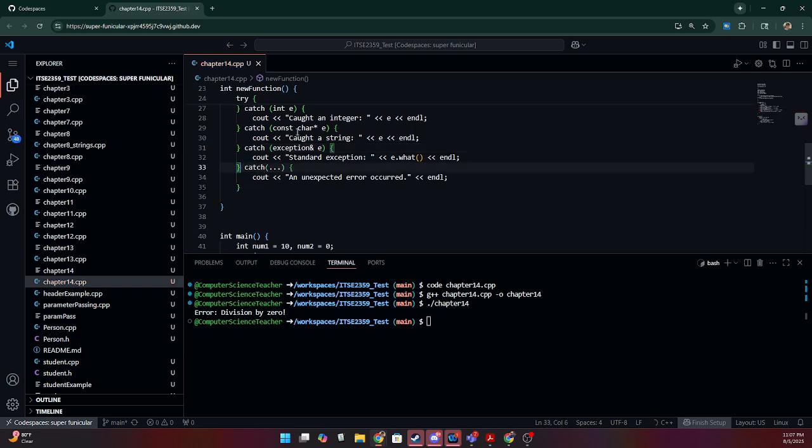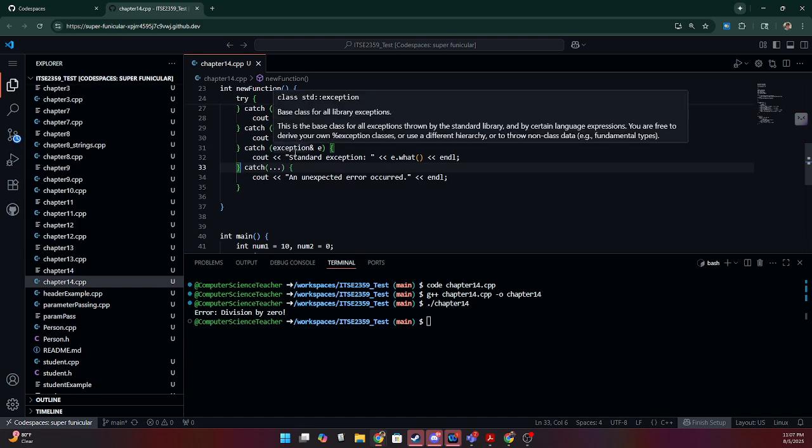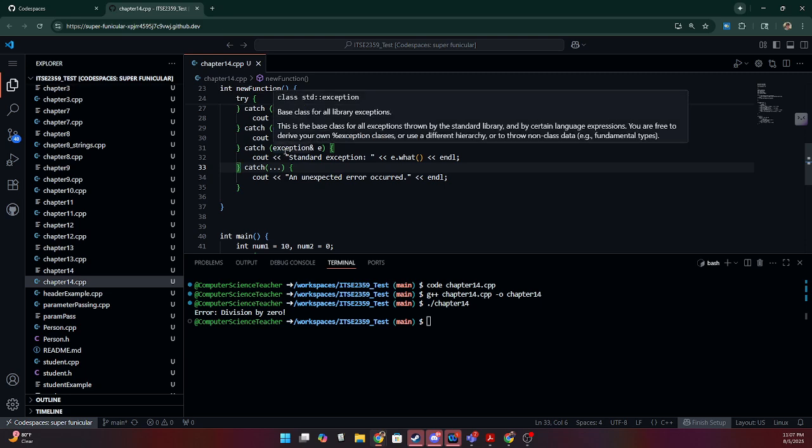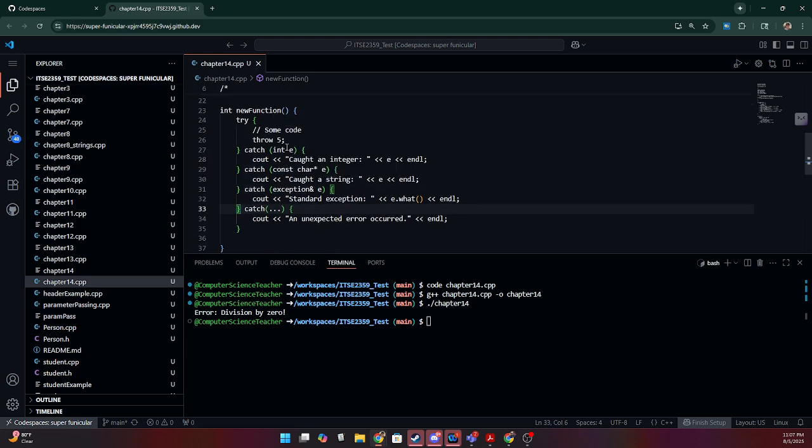Need to fix that. Okay, that means that now but what happens is this: if I put the default handler above the standard exception, it's never going to get to the standard exception. So in this case, it's going to check for integer, it's going to check for the string, it's going to check for the standard exception, and then if it doesn't find anything, it's going to just say an unexpected error has occurred.